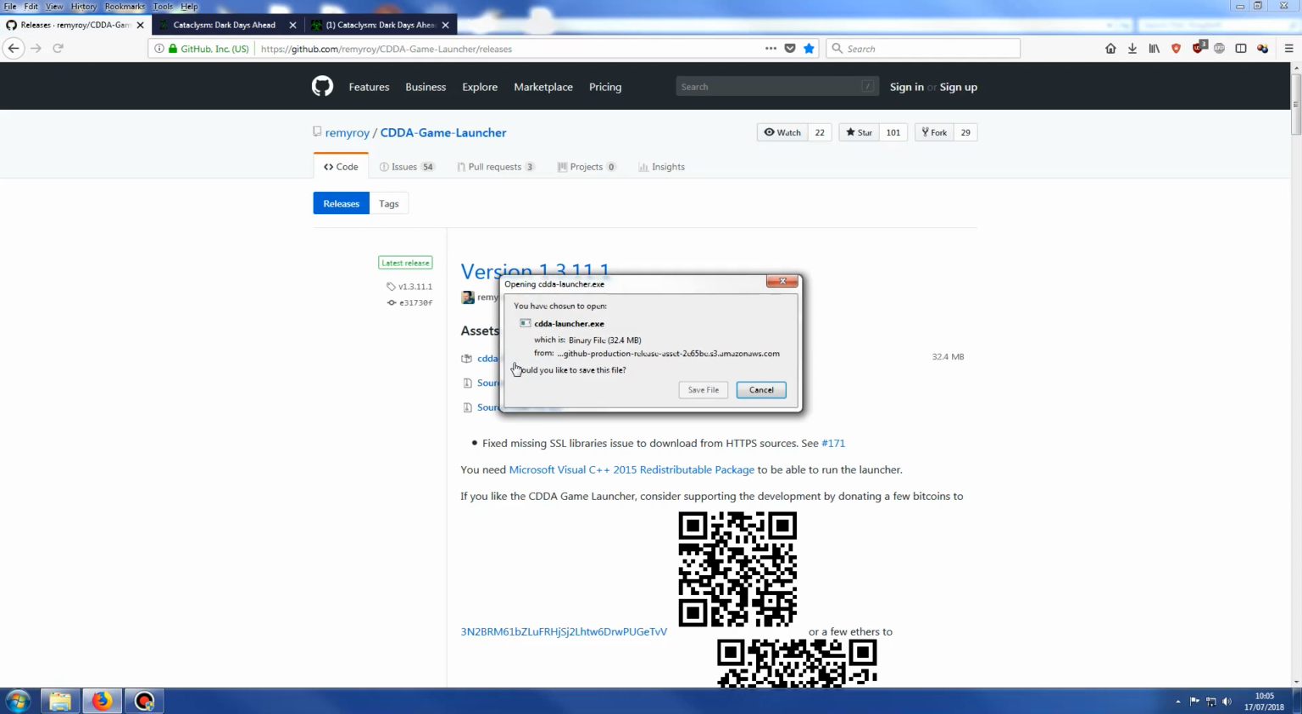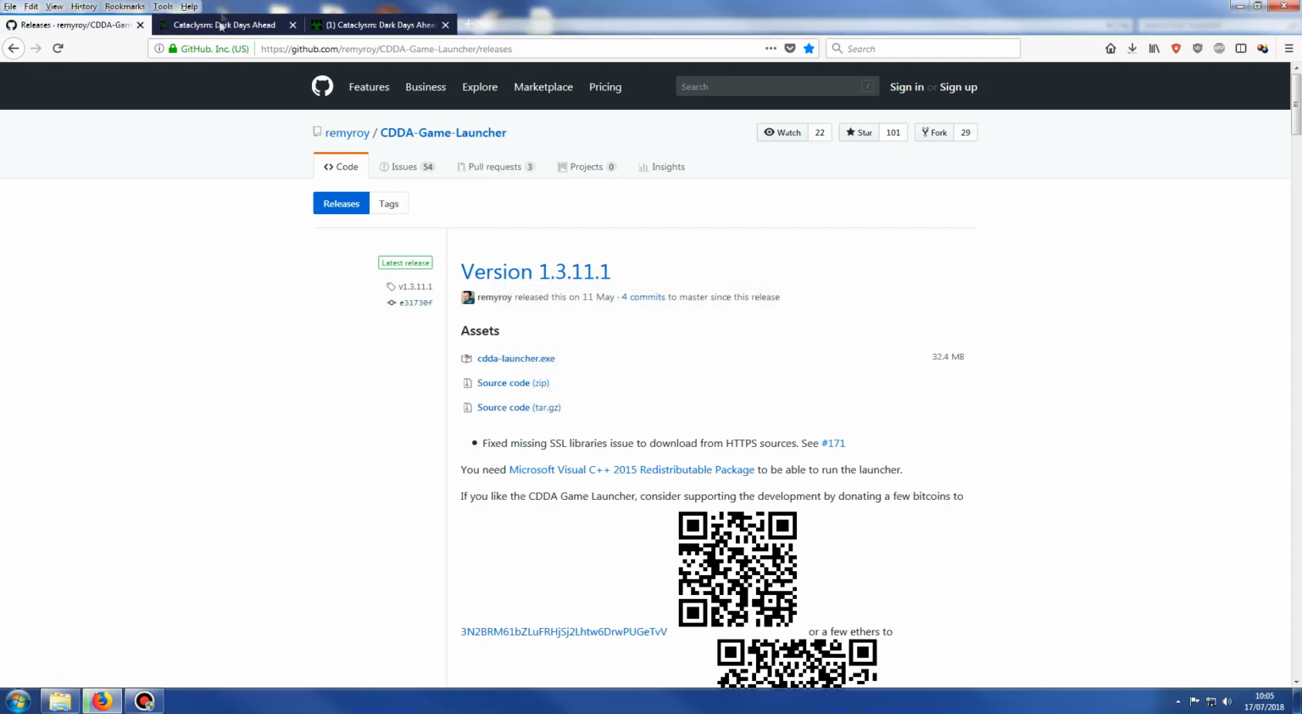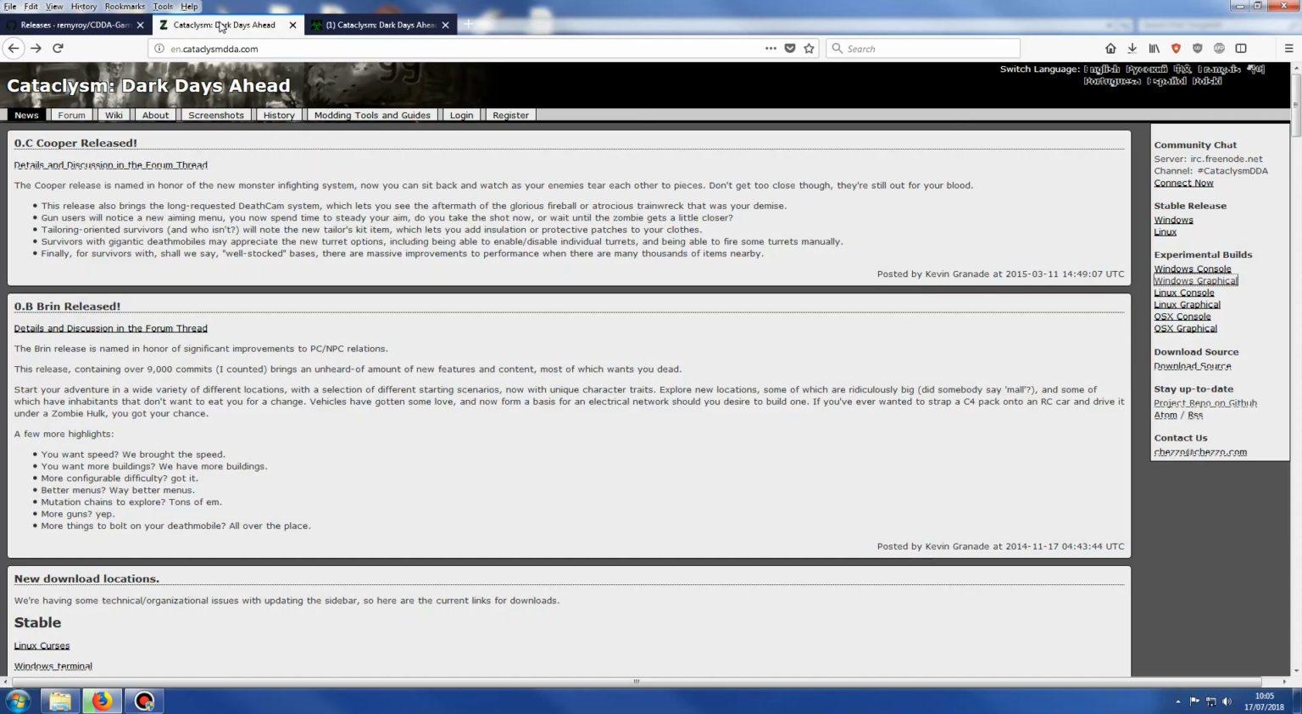So while that is downloading, you can also do it manually if you go to this site. This is the original Cataclysm Dark Days Ahead site. You can click on this right hand side here on the Windows or Linux, depending on which one you want. That's the stable release, that's 0.c. Now bearing in mind the experimental has got a lot of changes since then. A lot.